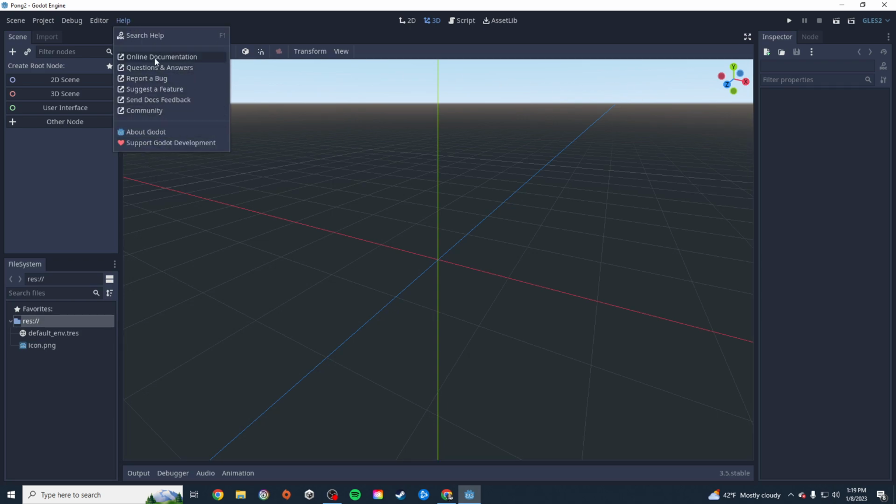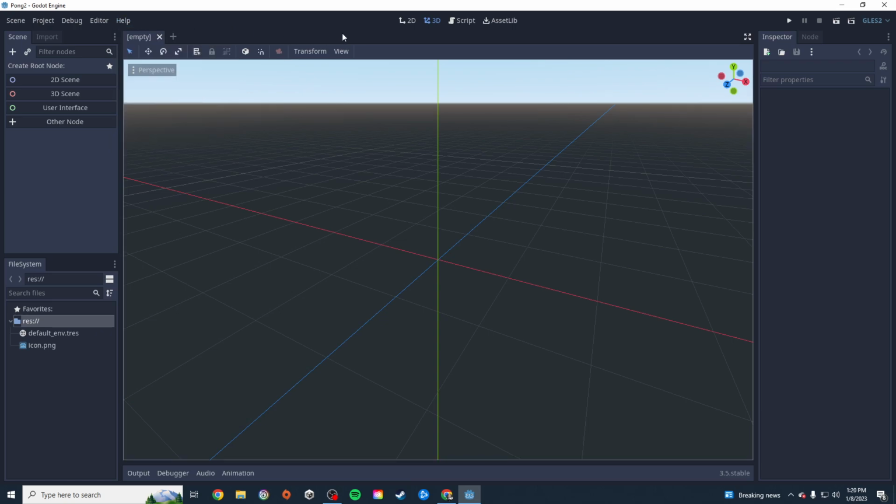And then we have help. There's online documentation and some other things that we can look at here. We can actually search the help for something. This is going to be more when you're working independently. If you're following along with my videos, I will show you every single thing you need to do step by step.